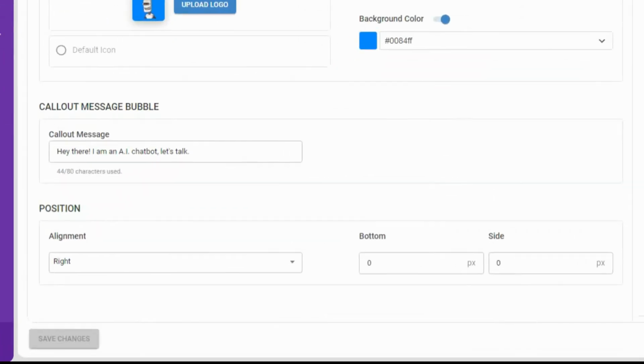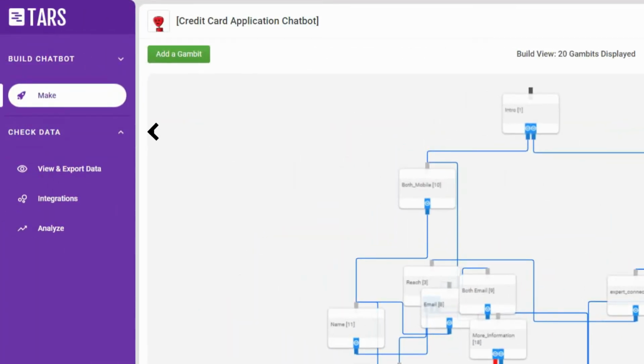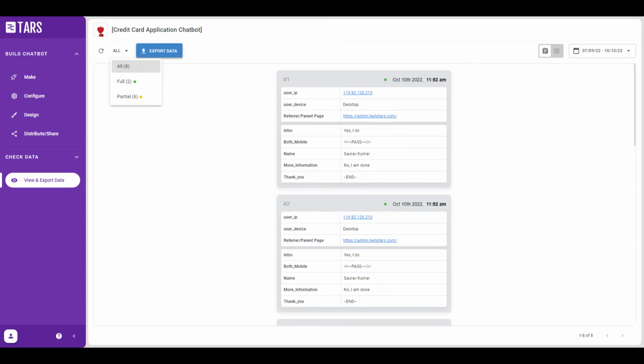Once you are done, simply save your progress by clicking on the Save button and publish to see your masterpiece in action. Check Data is the section where you get to view and export all the conversations users are having with your bot. All the chats will be displayed one below the other. One chat is for one particular user session.